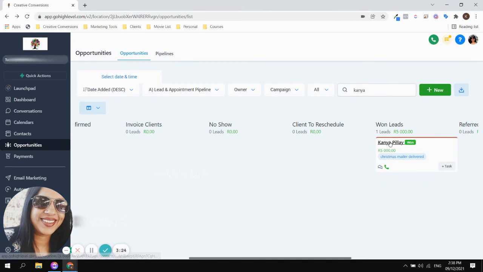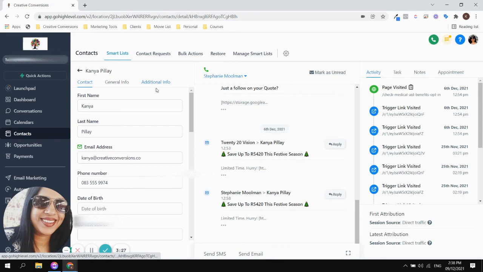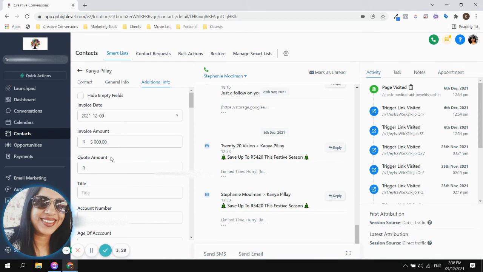You do the same thing if, for example, the client has been invoiced for 500 rand and had the quote amount of 5,000 rand. You can still add in 500 rand there and 5,000 rand for quote. What will happen in that event is that it'll still just go to the quote stage.